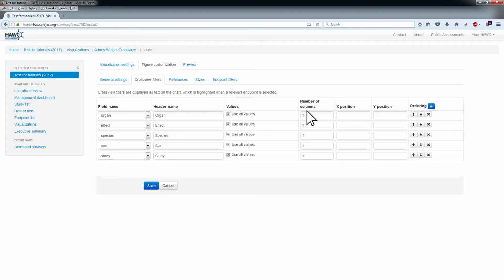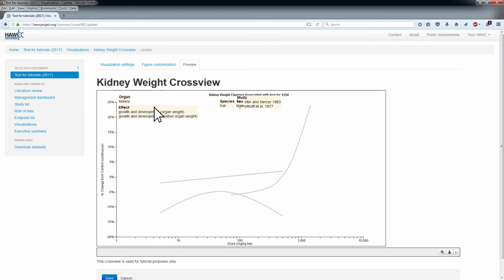Additional options are available to modify the position of the crossview filters within the chart. The X position and Y position can be specified to move the legend to a different spot on the visualization. Alternatively, while still in Update mode, click the Preview tab. Manually drag Crossview Filter text to the desired position and return to the Crossview Filters subtab. You will now see the updated X and Y values for each of the crossview filters.